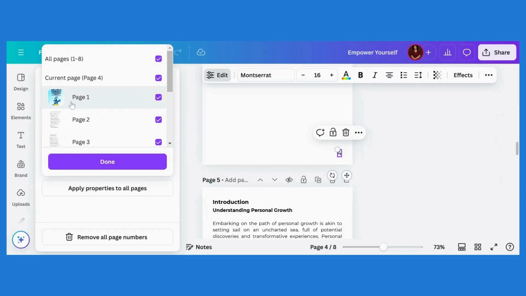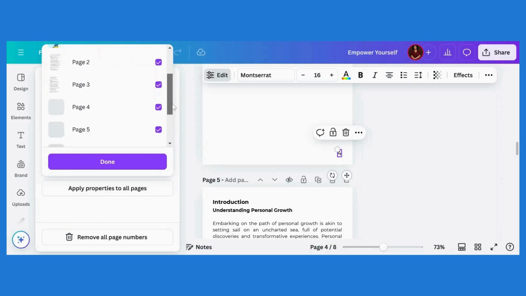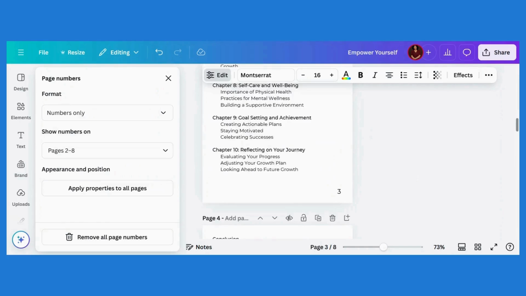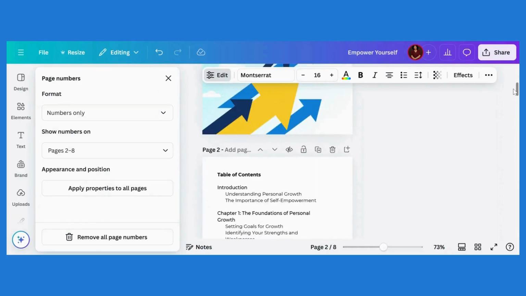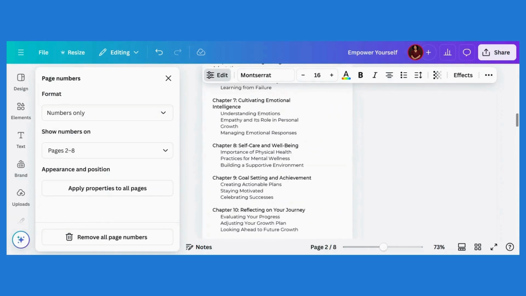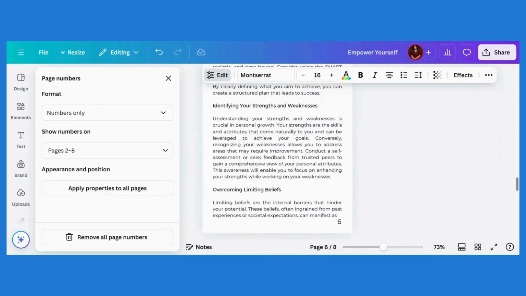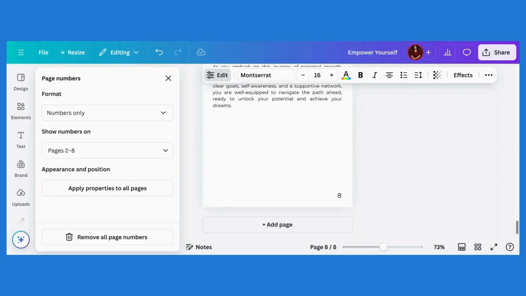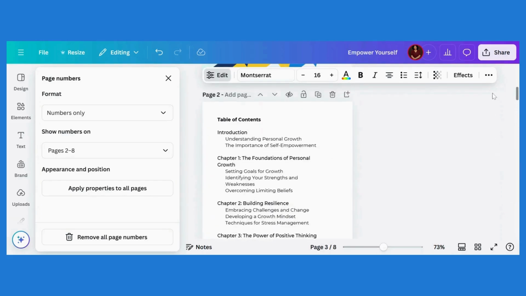We don't want our cover page to be numbered. So we're just going to remove the cover page. The rest of the pages should have page numbers. So we'll click on done. And now we have a page number on all the pages apart from the cover page. So here we have page 7 and 8. So this is it about our ebook.